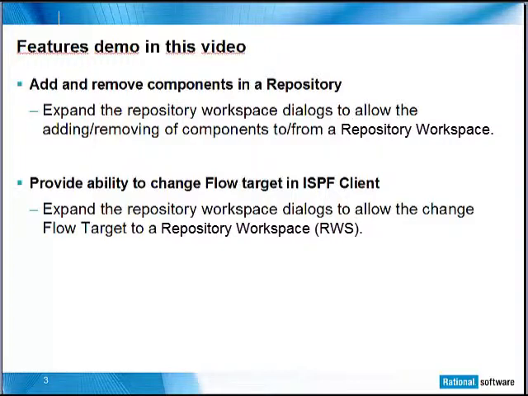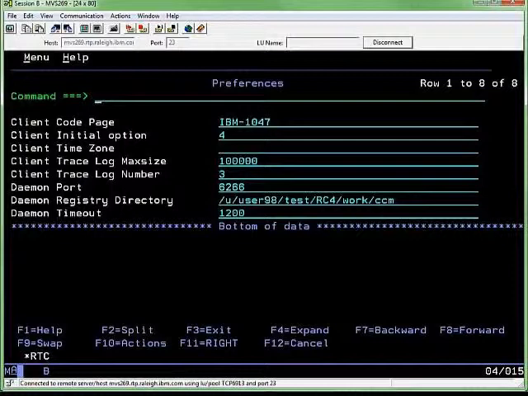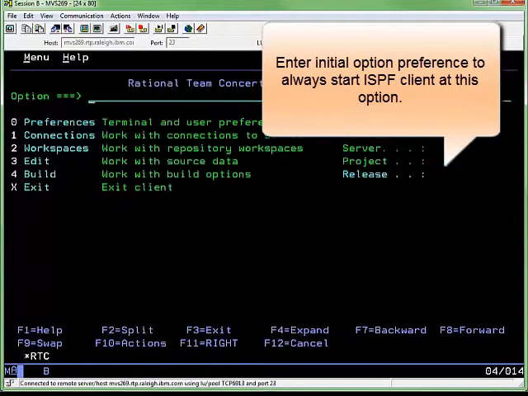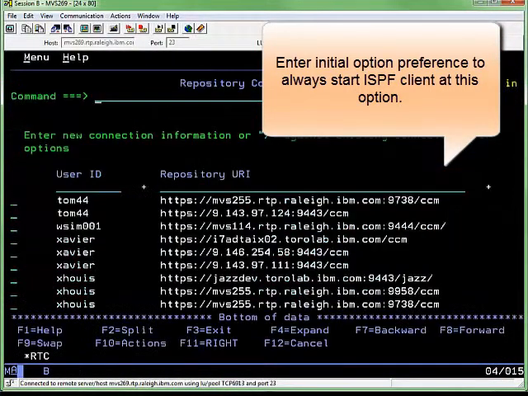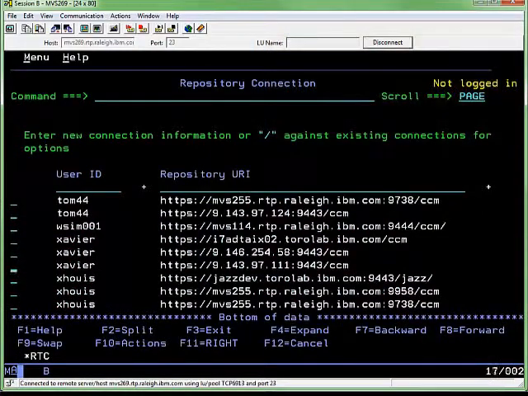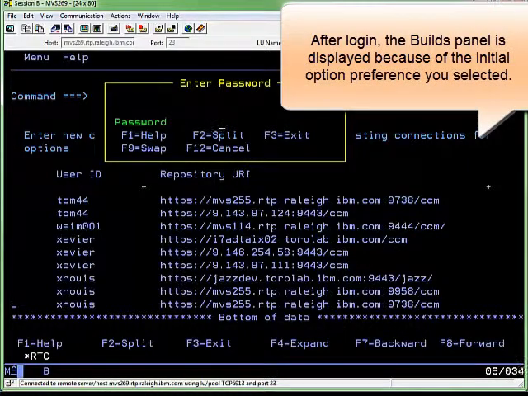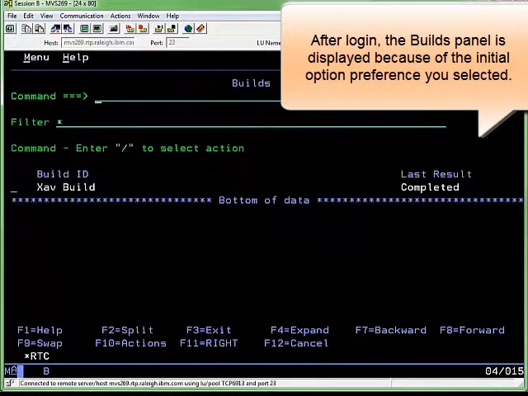To change the first screen options section, go to the Preferences menu and enter your initial option preference to always start ISPF client. In this case, we'll begin with option 4, which is the Builds option. Next, we'll log into an RTC server, and after login, you'll notice the Builds option panel is displayed.